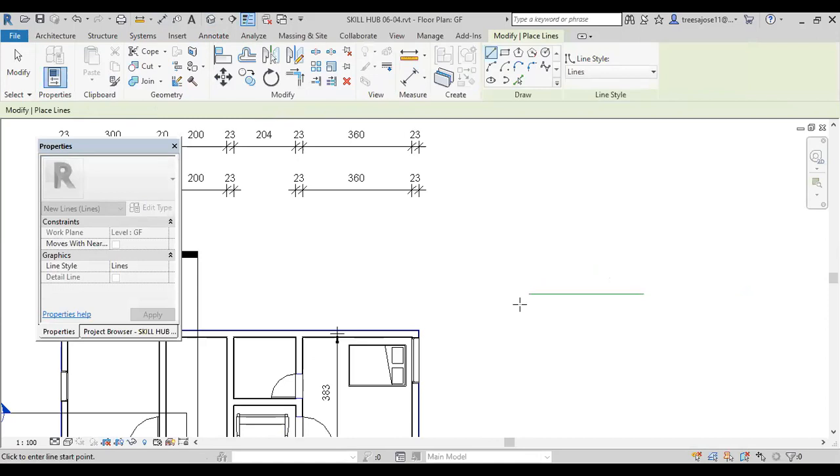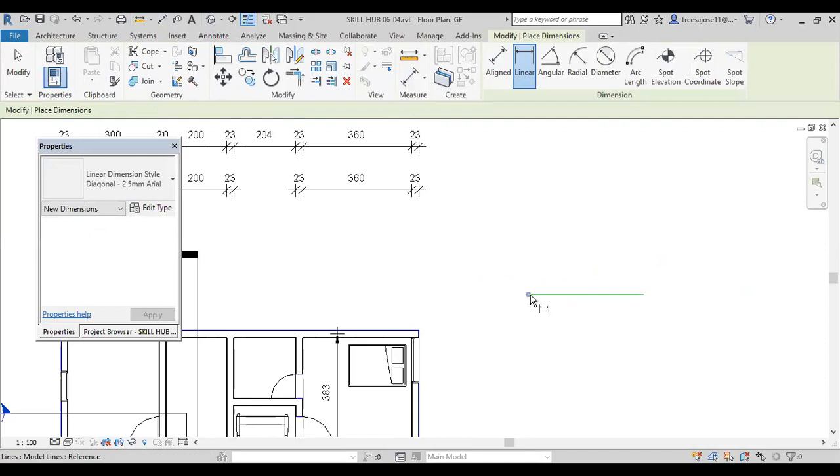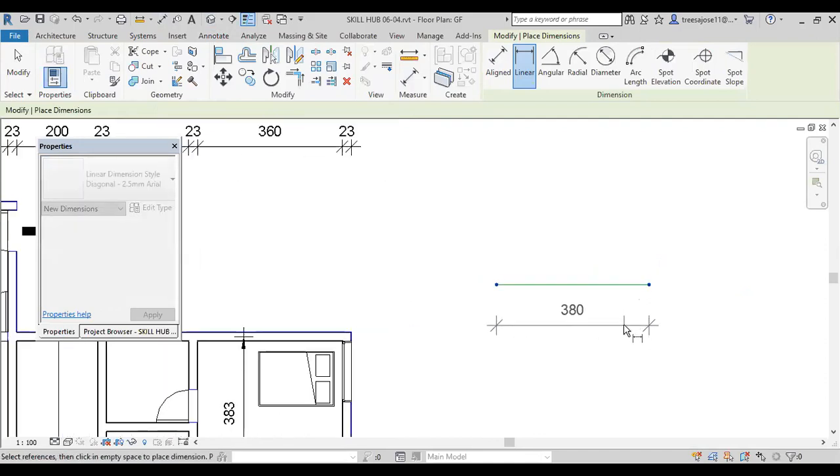Then maybe if you want to show the measurement of this model line, that time in the annotated aligned reference is not possible. That time you go for the linear. If you go for the linear, system will ask reference point, this and this. Is it?